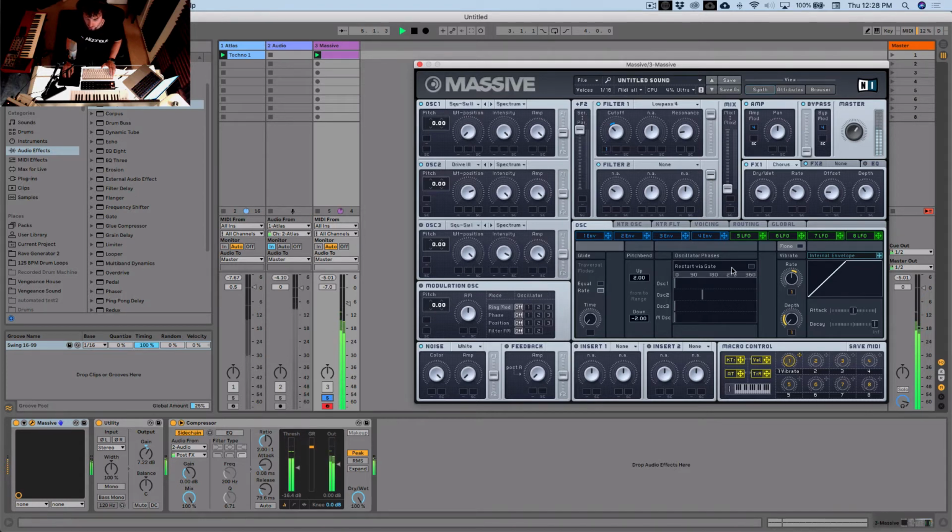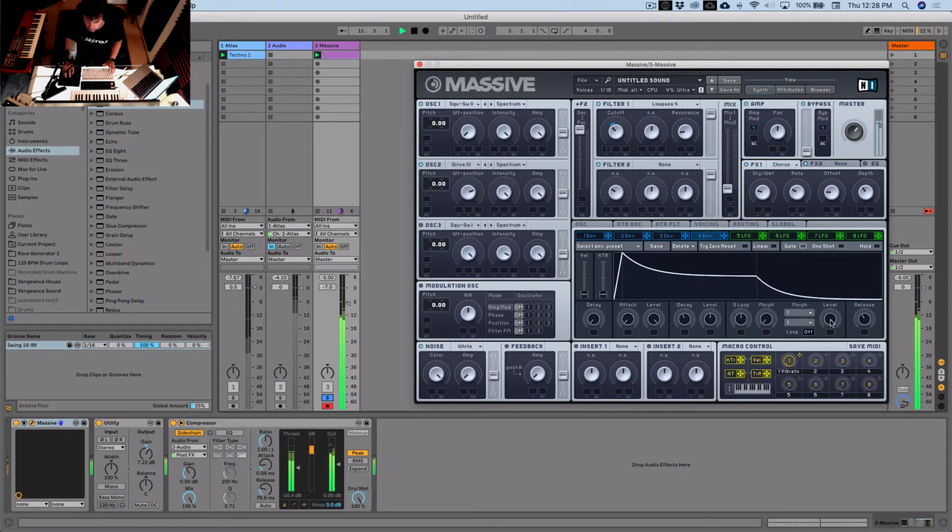See, with that restart via gate off, you can hear the oscillators kind of moving and shifting, so it's always sounding a bit different. Depending on what you want, that might be what you want. But in this case, I kind of want it to be exactly the same every 16th. We'll just tweak these envelopes a bit too. I really want to hear that stab.